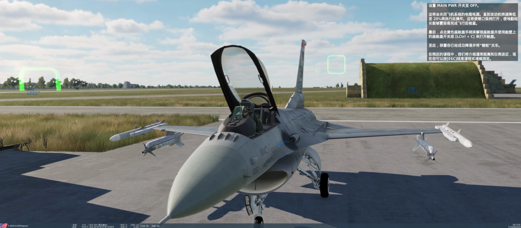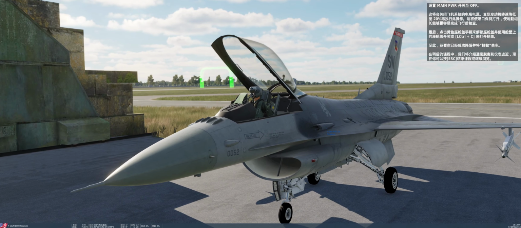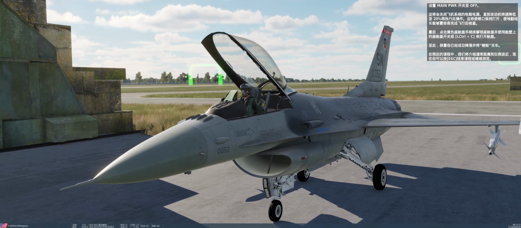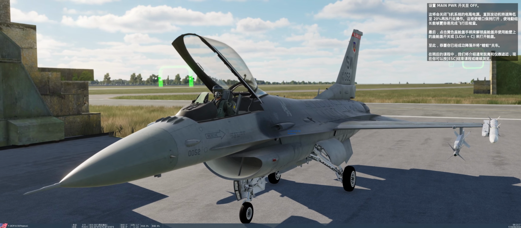And at this point, congratulations, you will have successfully landed and shut down the F-16. We'll cover an overhead brake and instrument approach in later lessons. And for now, you can continue looking around or end the lesson by pressing escape.